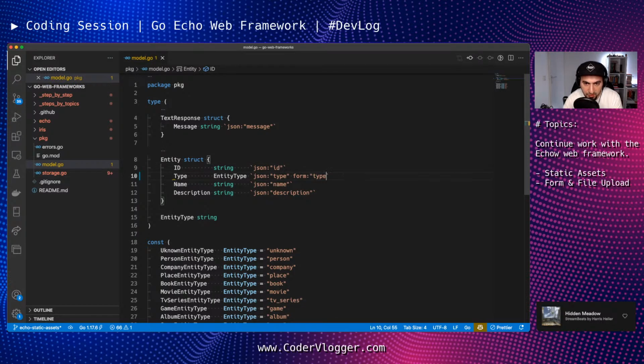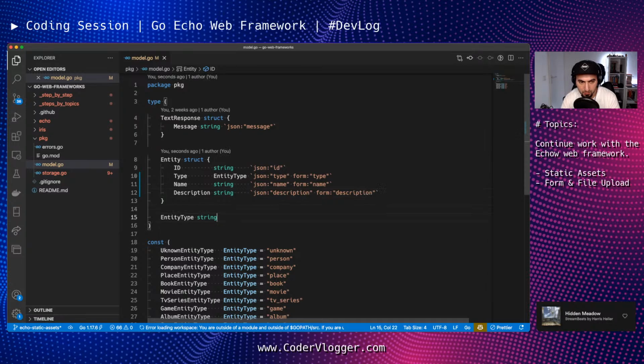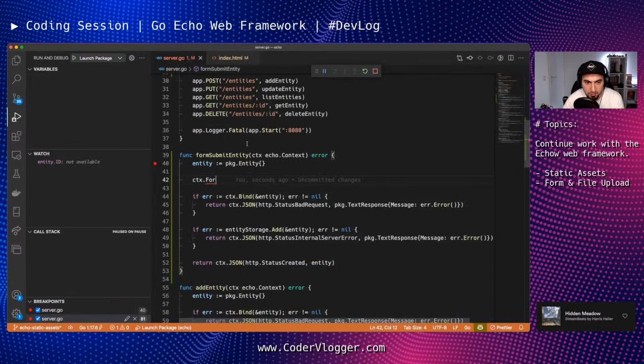So this is what I will do. Form will be also type. So I am adding tags as Echo Framework expects. So this will be also like this, and like this. So this is going to be name and description. So type, name, description. I did this change in another window, so I will need to restart. Oops, not really. Let's stop for now.